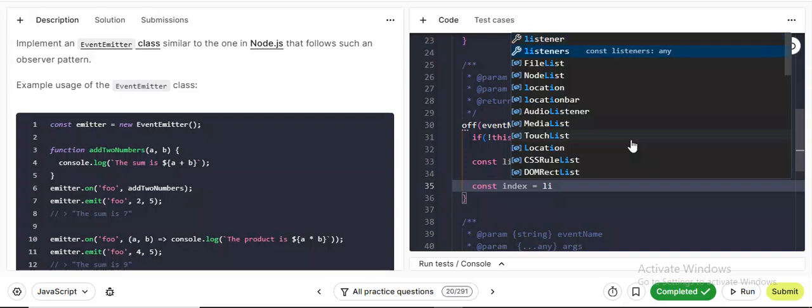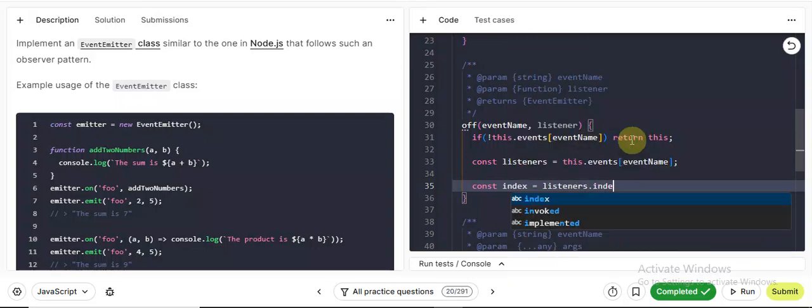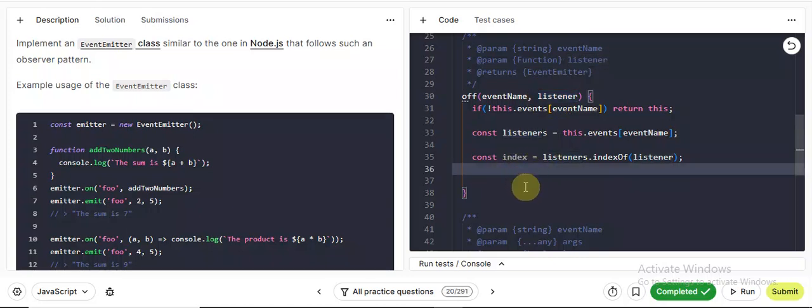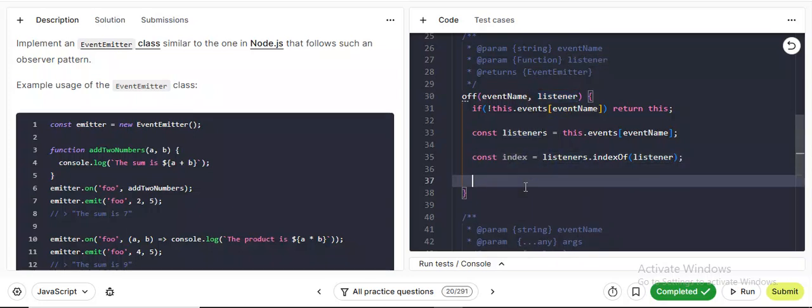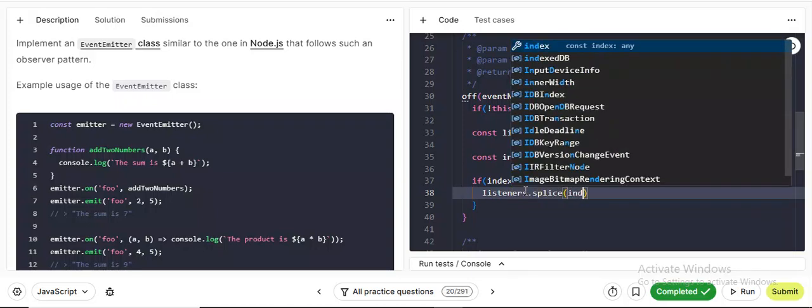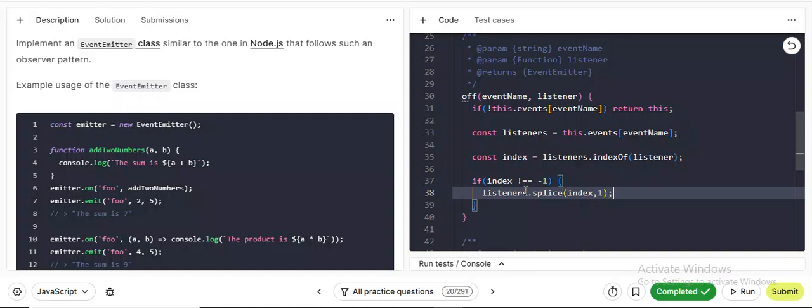So we have taken all the listeners, and then we will check for a specific listener and store its index, using listeners.indexOf(listener). If that index is not equal to -1, that means that listener is present on this event name, and we need to remove it. So we will simply splice with that index and 1, and remove that event listener.